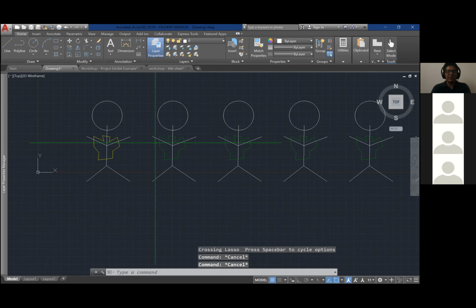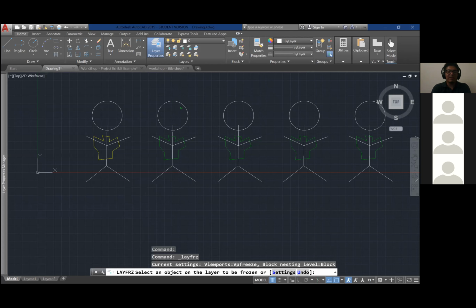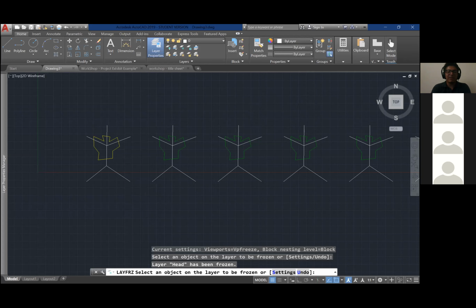And if you go up here, you'll see this little freeze. It's the same as the layer freeze. So this one up here, you can just click on it. And I can click on an object and freeze all their heads, so now none of them have heads.